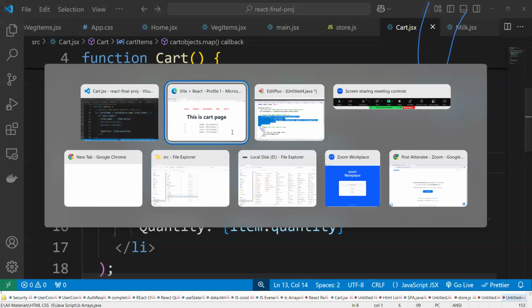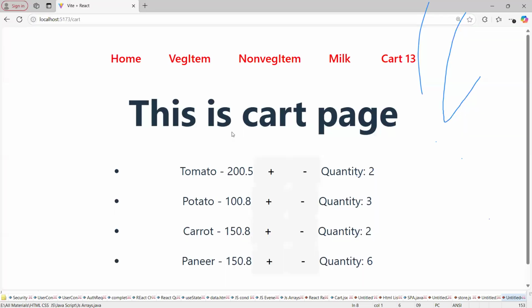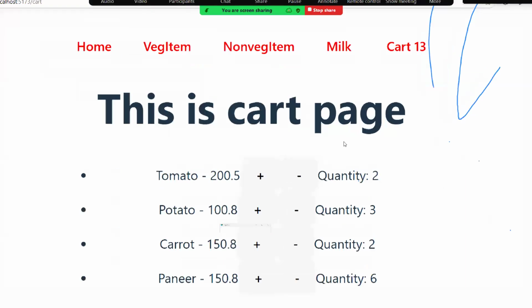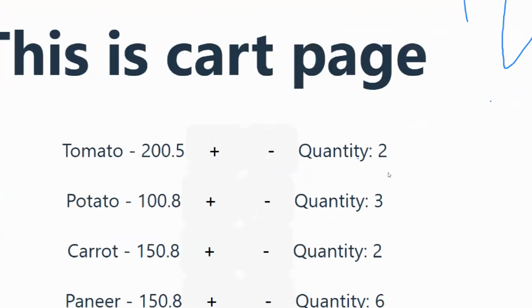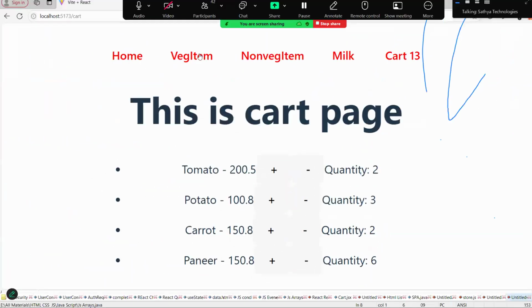See the screen once, how the screen looks. Yeah, that is how the screen looks. This is the screen. We got the tomato, and we have the plus and what? Minus. If you click on the plus, this quantity should be increased. Like that, we should display.